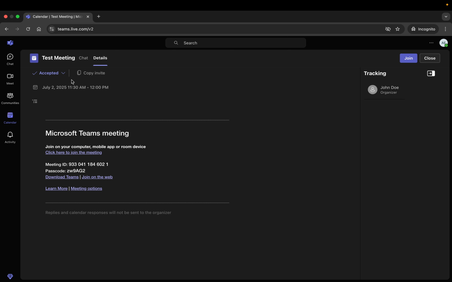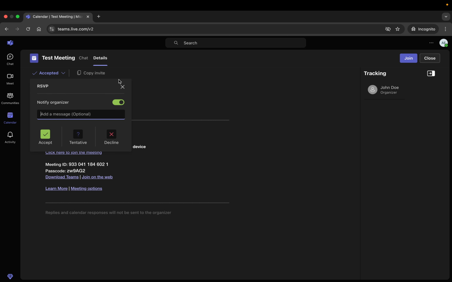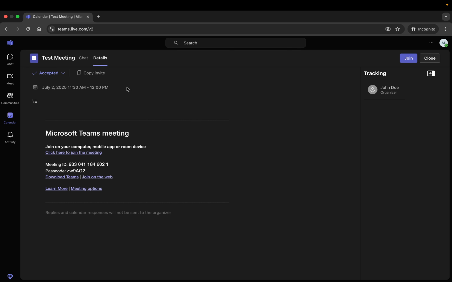After reviewing the invitation details, the next step is to accept the invite. You can do this with a simple click. By accepting, you not only confirm your attendance, but you also make sure the meeting appears on your calendar within Teams. This can be especially helpful as it acts as a reminder and allows you to manage your time effectively throughout the day. Now, with the meeting invite accepted, let's move on to joining the meeting itself.